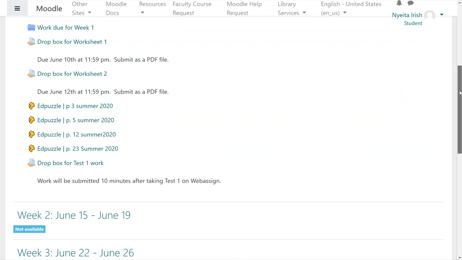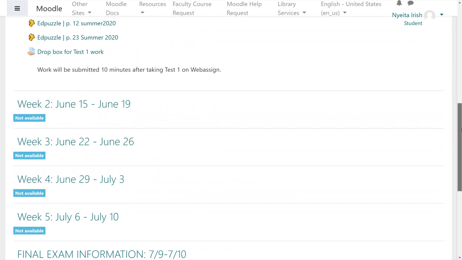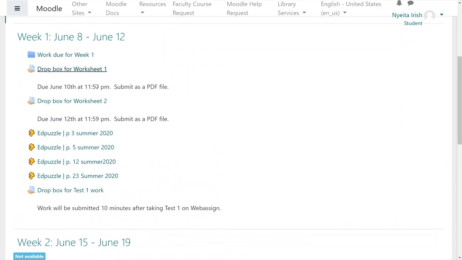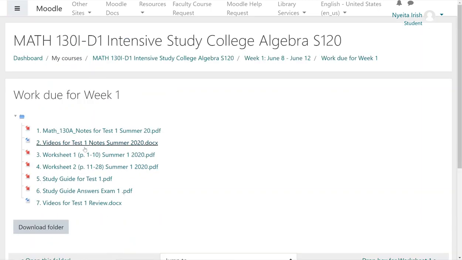Weeks 2, 3, 4, 5 will all be opening accordingly, and they'll be set up exactly like week 1. So you're going to see work due for week 1 with the note packet in there, the videos in there, the worksheets. Again, worksheet 1, worksheet 2, you're going to see worksheet 3, worksheet 4 in the next packet, and then study guides for the corresponding test. So it's all going to be about the same stuff week after week. There shouldn't be any surprises, but again, I'll keep you apprised of all the information that you're going to need for that week and all the due dates coming up. You don't want to miss a due date.